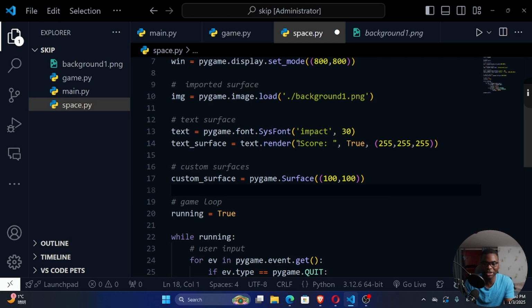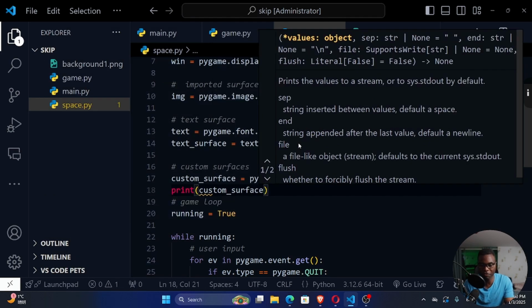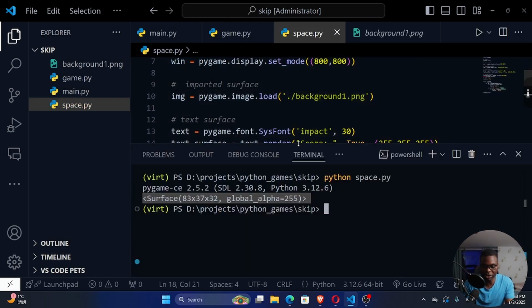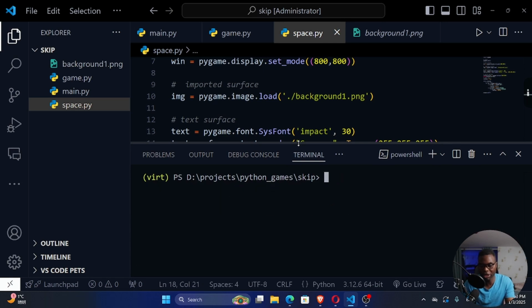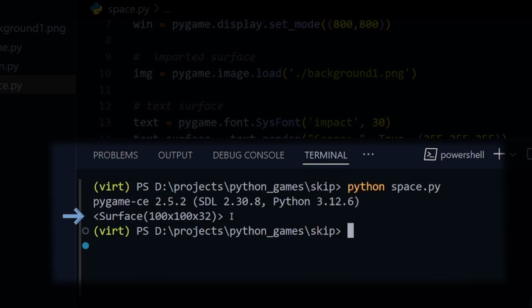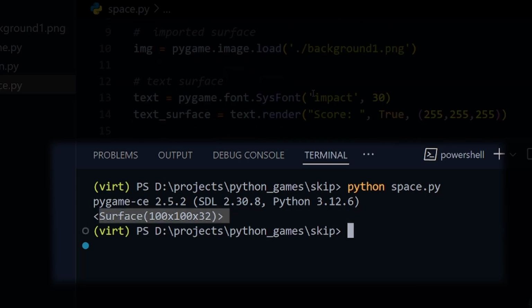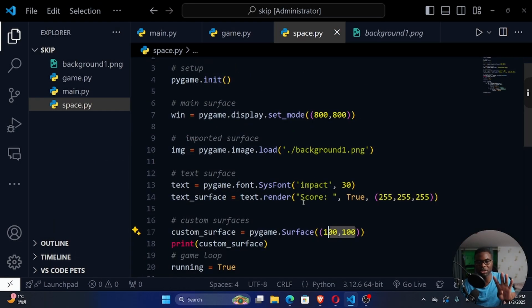Okay, so we can print this out, custom surface, and then save this. Then we're going to try and run our game and see whether we get that. So run this, and then close the game. And then down here, you can see this is the custom surface that we created, 100 by 100. So basically, these are the 4 ways that you can create a surface in Pygame.